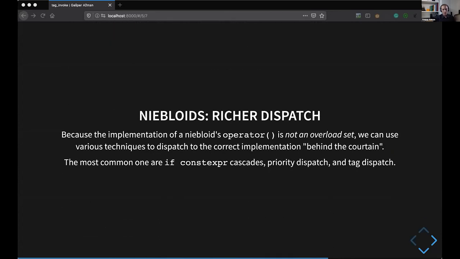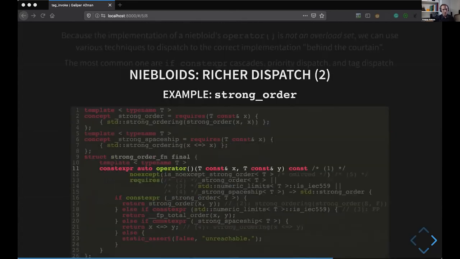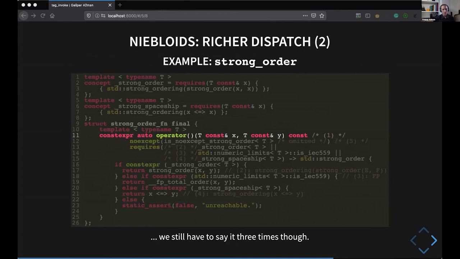Okay. So we get a slightly richer dispatch also, because the niebloid's operator parens is not an overload set, it's the niebloid's operator parens, right? So we can actually do some fanciness behind the curtain of that niebloid. So this is how strong order is implemented. So we're implementing the strong order that we talked about before. We've got 5 points that we need to implement. So the first point is that E and F, the expressions, need to decay to the same type. And this does that, right?